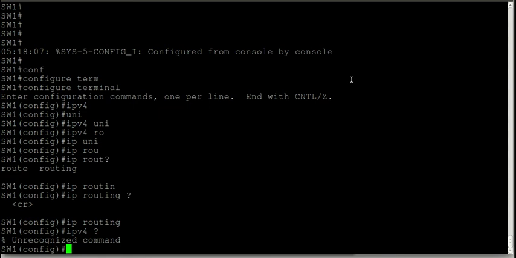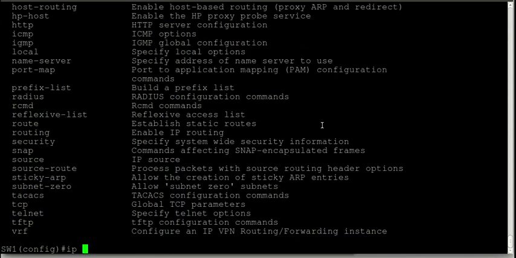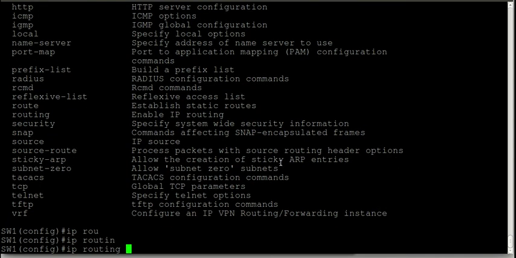So I'm going to pause this quickly and have a checkup of the command. Sorry, so welcome back. The command is actually IP routing. I was going to mix up routing on a router and on a switch.